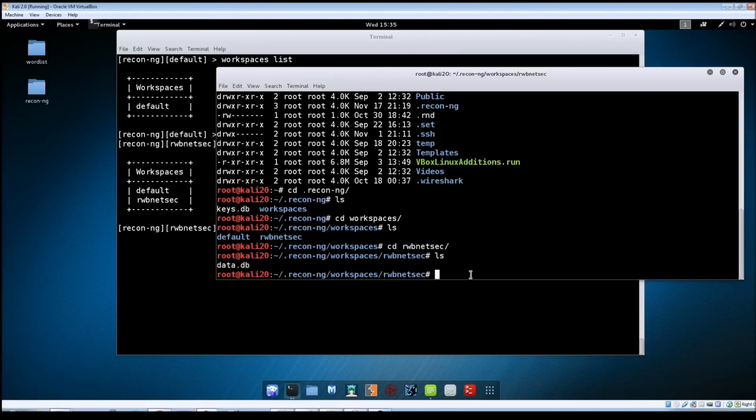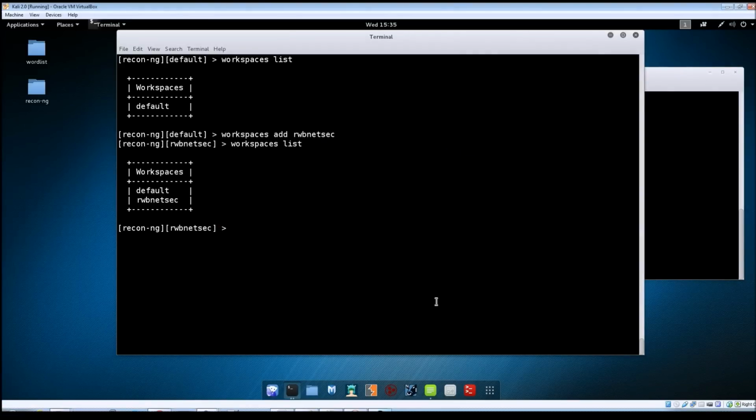One thing to note, if we go back to the Recon-ng prompt here, if you wanted to change to a different workspace, all you need to do is type in workspaces select, and then we could go back to the default workspace, and you can see that there the prompt changes again. So it's pretty easy to move around, and it lists it here for you, so it's easy to keep track of which one you're actually working in.